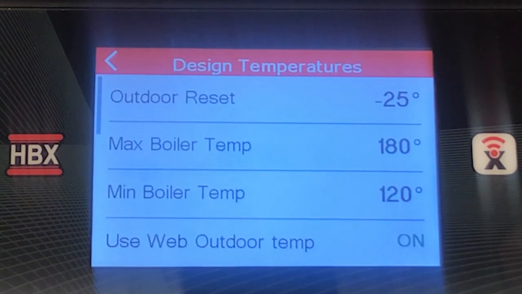In design temperatures, you can set your boiler system for a single set point temperature or have your system operate off of outdoor temperature reset. In outdoor reset, you will want to enter the coldest day of the year for your area. Then you can enter the maximum and minimum boiler temperature required. The boiler temperature will operate between these temperatures based off the outdoor reset curve.